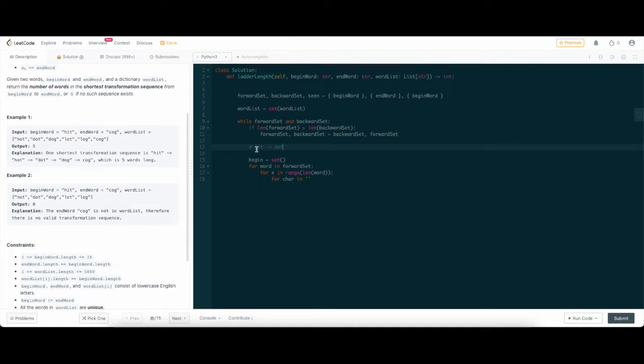Hit, hit and hot. Hot is a neighbor of the word hit. Basically there are multiple ways to generate all the neighbors. I would be going through the approach.